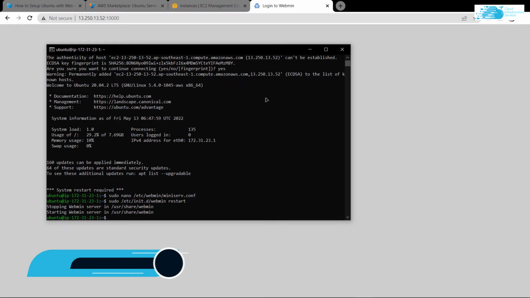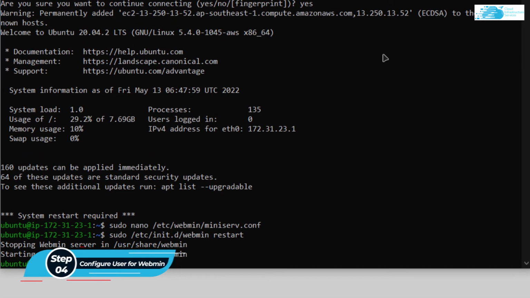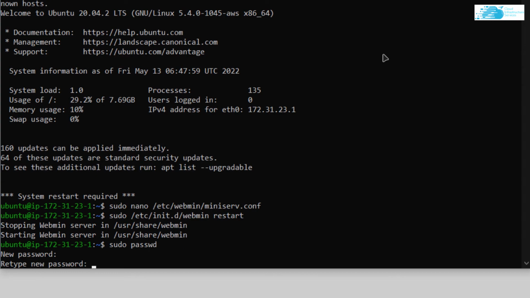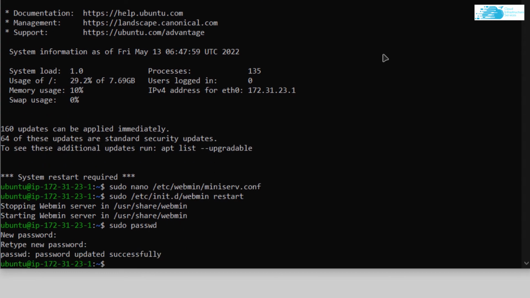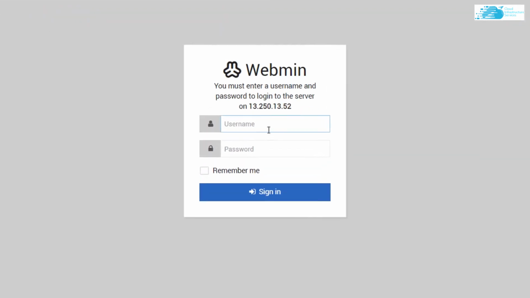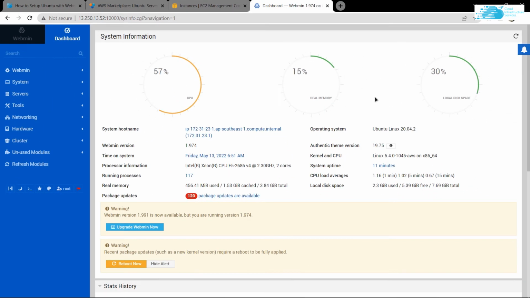So from the SSH terminal, you want to type in the command sudo passwd and hit enter. Now it is going to ask you for a new password, so type in a new password, re-enter the password, and when you have successfully updated the password, go back to the Webmin portal and refresh the page. After that, type in the username root and the password that you have just given to the root user. Now this is going to allow you to log in to the Webmin GUI portal.